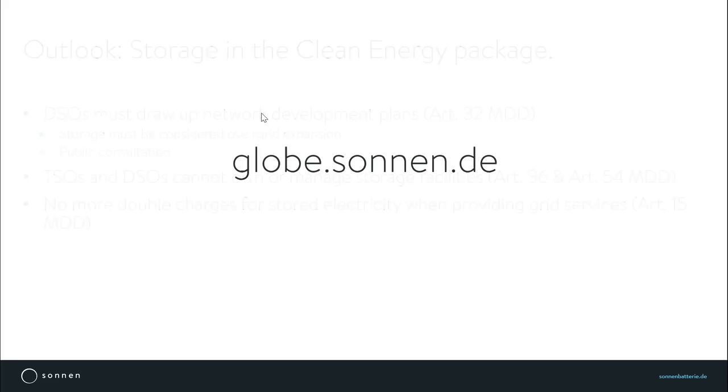So storage as a flexibility option is very interesting, technically speaking, and also now in the regulatory environment. If you want to look at where these storage facilities are located, you can go to globe.zon.de and contact us at any time. With that, I hand over back to Susanne.